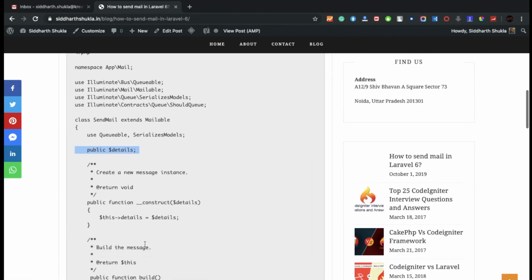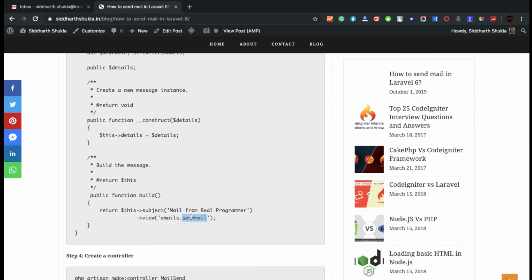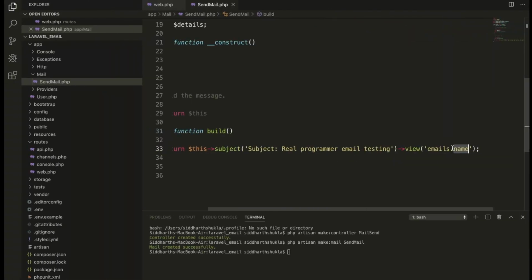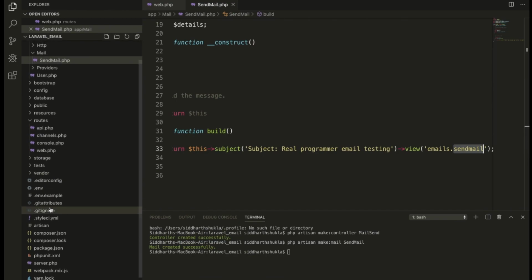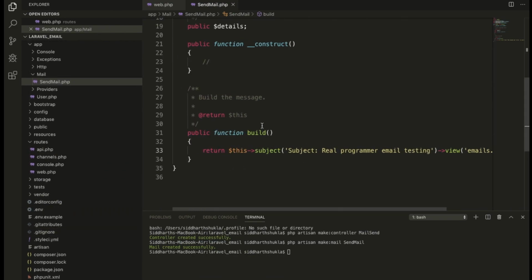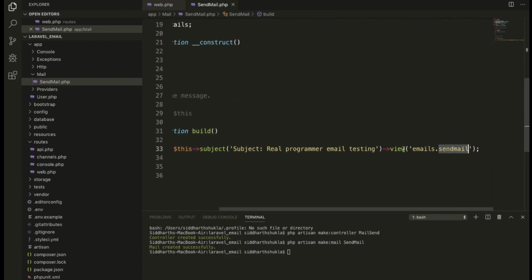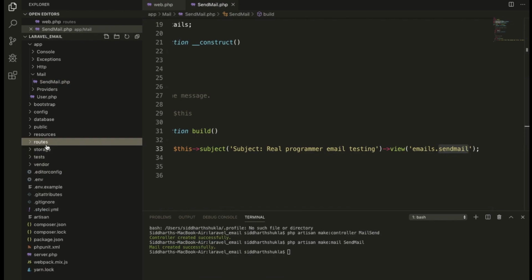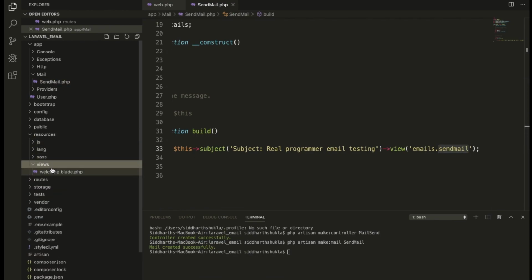I have put it here so you can copy from here also. I don't want to waste time. So emails, you can put. Now what I have done here, the build function will be called. Our subject is real programmer email testing, and the view we are loading is from the emails folder, within emails folder send mail dot blade dot php. So I'm going here to create it in resources views.